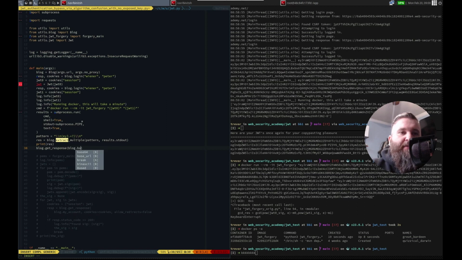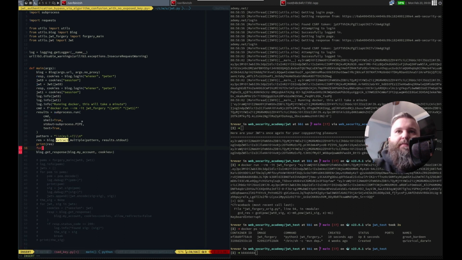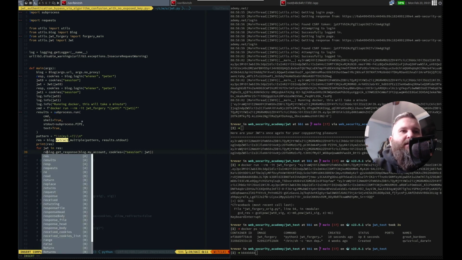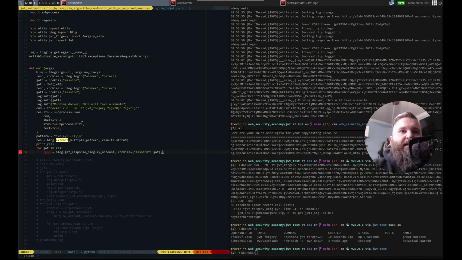Okay, now let's do blog.get response, blog.base, my account, cookies equals. So we're going to do JWT for, yeah, JWT in res.cookies equal session JWT. If we get a 200, blog resp equals from this, allow redirects equals false.